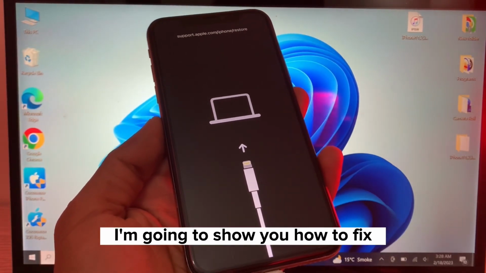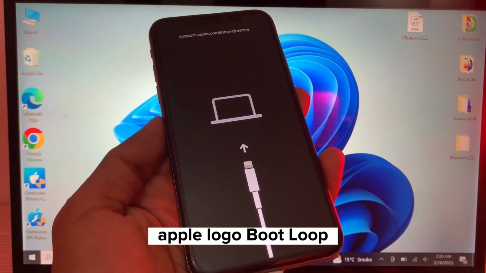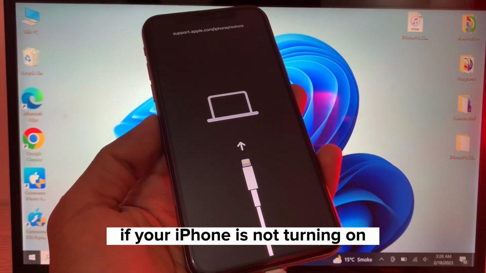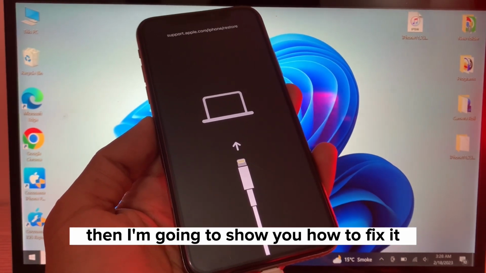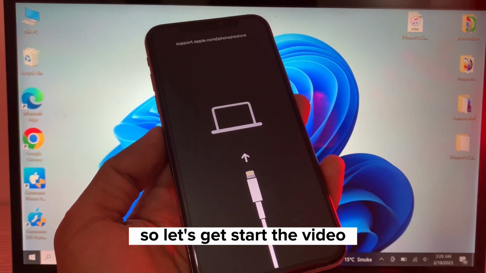In this video guys, I'm going to show you how to fix if your iPhone is stuck on recovery logo, Apple logo, boot loop or black screen of death issue. If your iPhone is not turning on, then I'm going to show you how to fix it without losing any of your data in your iPhone. So let's get started with the video.